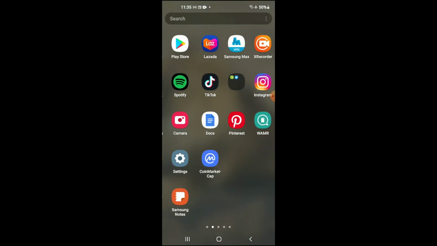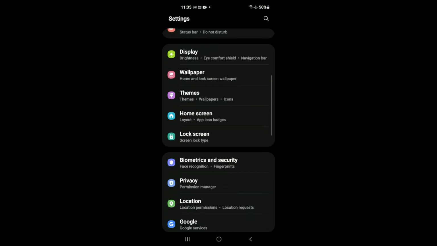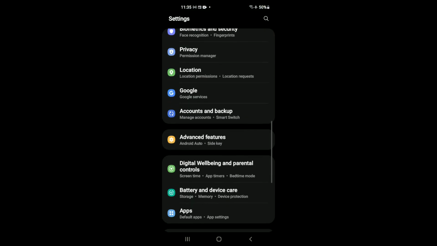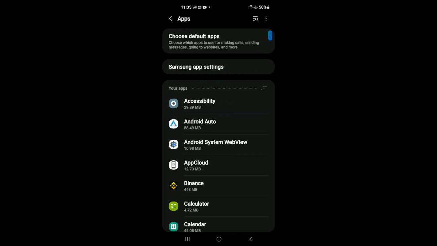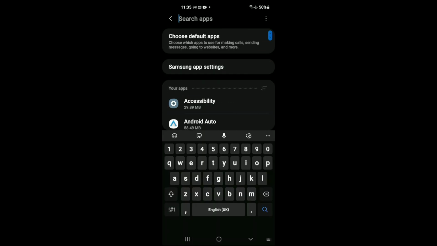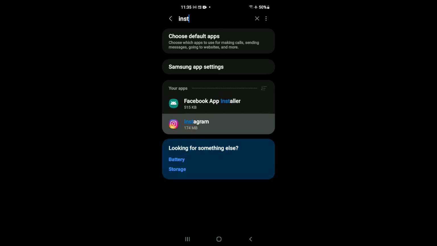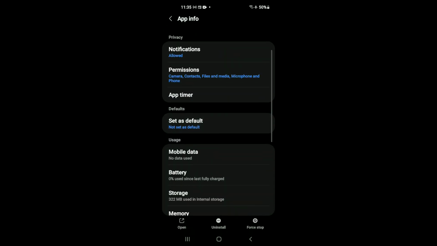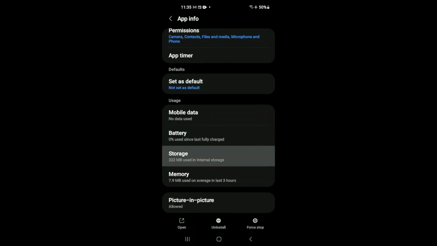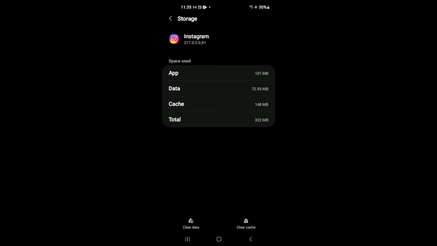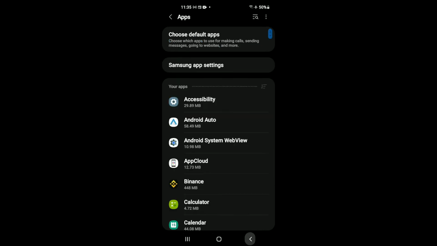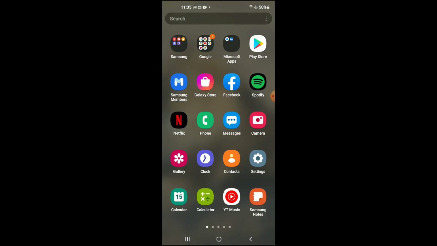And once you have closed out of Instagram, you're going to go into settings and you're going to scroll down and you're going to tap on apps. And from here, you're going to search for Instagram. Then you're going to tap on Instagram. Next, you're going to select storage. And you want to tap on clear cache and clear data. Then you'll try to log back in again. And more than likely, the problem will be fixed.